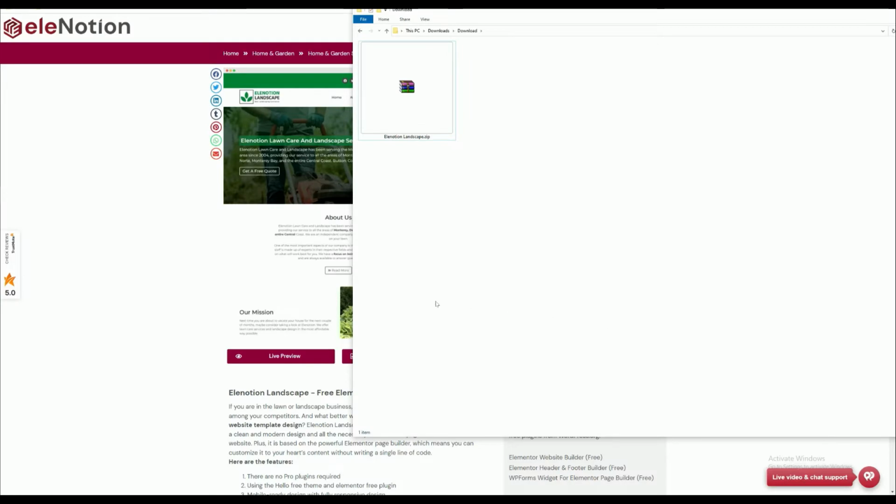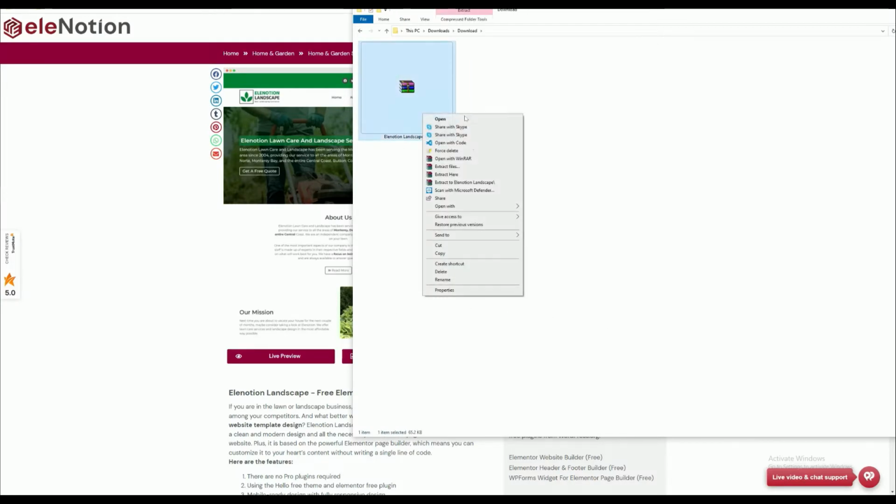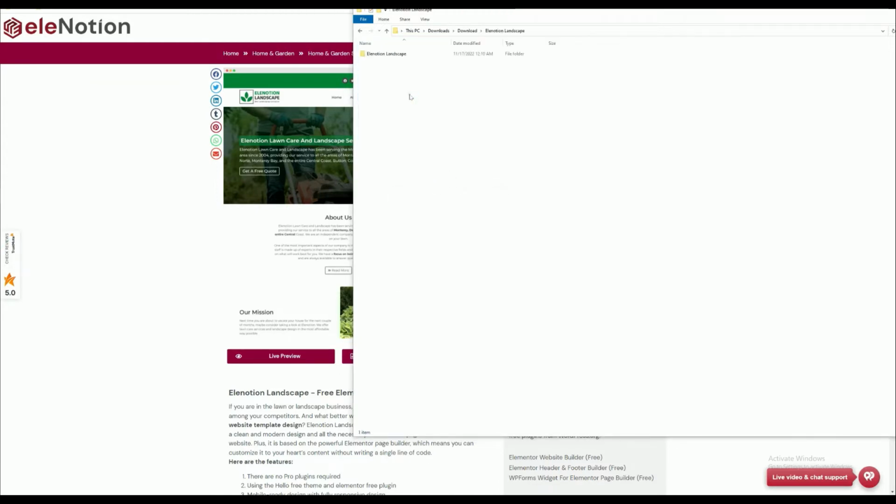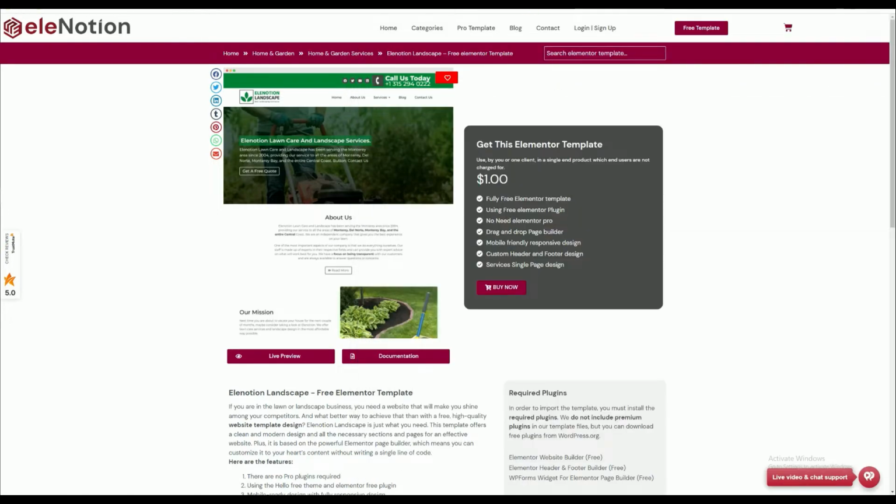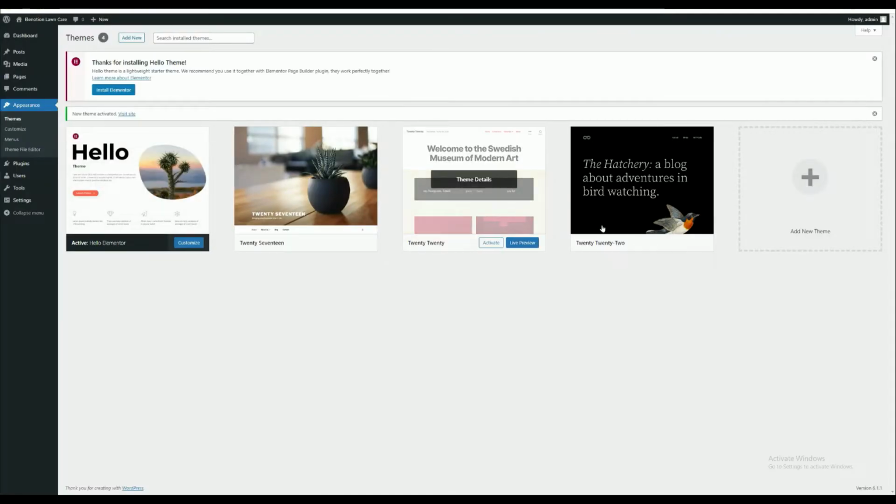When you download this free template, you will get a zip file. You have to extract this file, and there are several files here. You have to open this one and you will get 3 files. The first one is the zip file, and you also get the footer file and the header template file. So I'm going to install this template to this fresh WordPress.